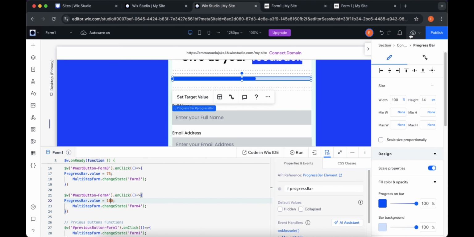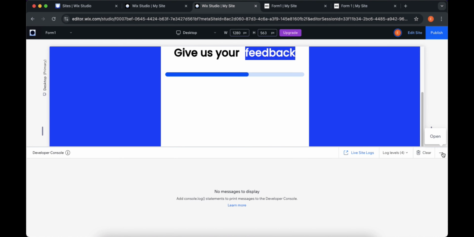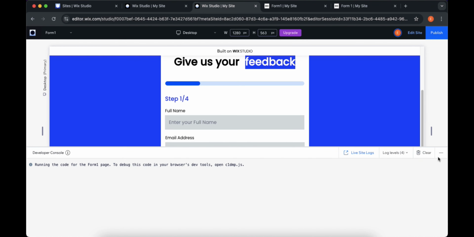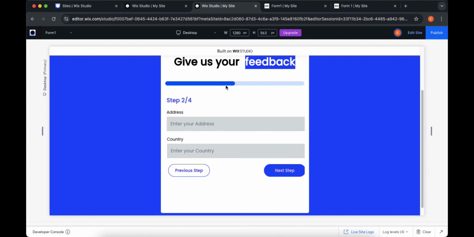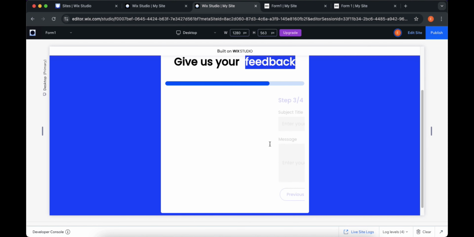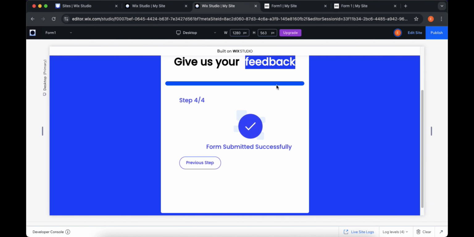And once I click on preview, let's test it. See the progress bar is already having 25% here. So I click next, and see it increases. Next, and now on the last one it completes. So the next step will be for the previous step button.